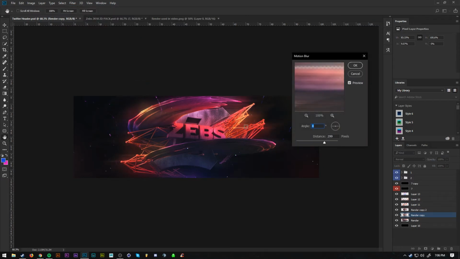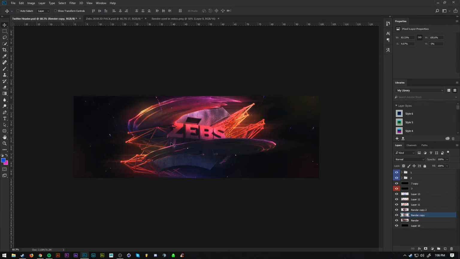And this is going to add a really cool stroke effect to the render. And I think this is such a cool look, especially for this style. It adds a lot of vibrance and a lot of cool transparency to it. So I think it looks really good with it.